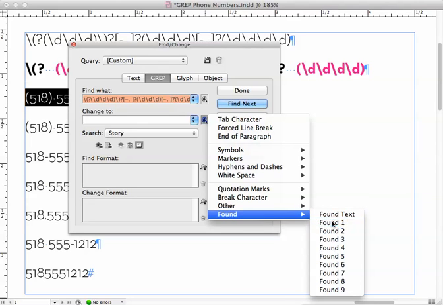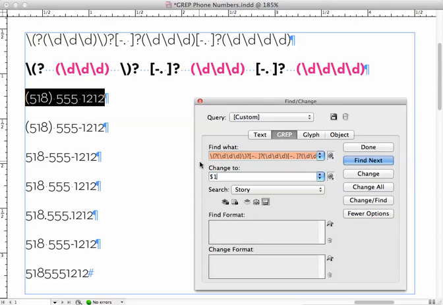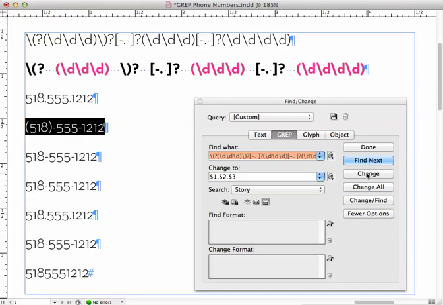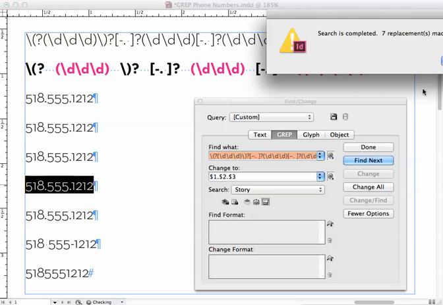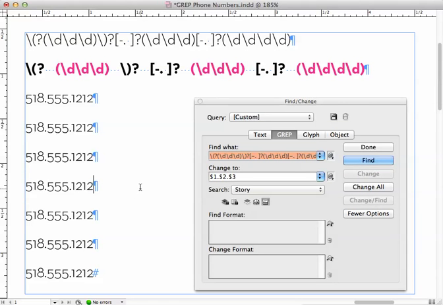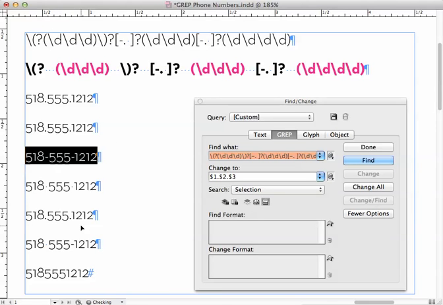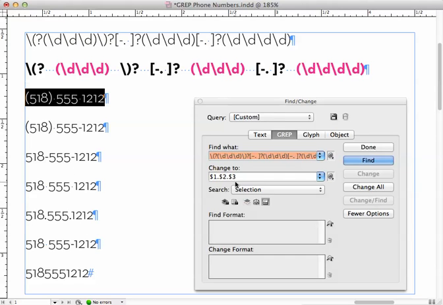But found text. So the first group, and if our company uses dots, we'll put that, and then we'll have the second group, and then another period, and then the third group. So start again. We'll find change, change. So no matter what, it'll take any formatting of 10 digits and turn it into the style you want.